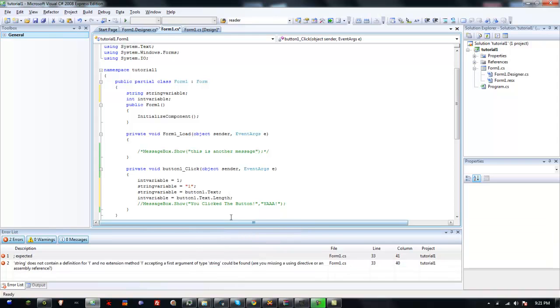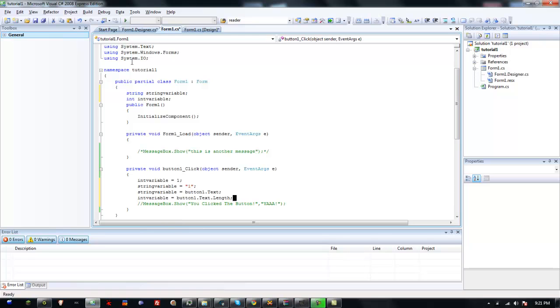Now, the length is going to be outputted as an integer, because it's going to be a number because it's a length, and it's not going to have decimals because you can't have a half of a number or a letter. It's just not possible. So that's how you do it.